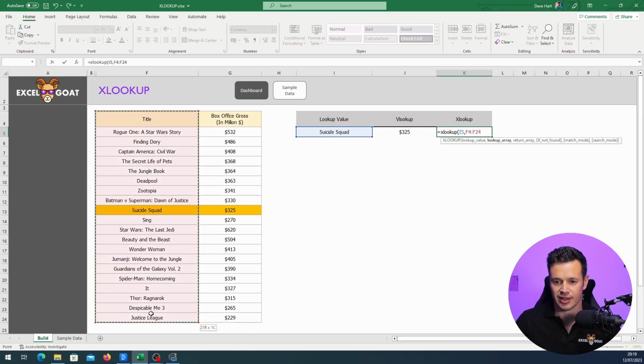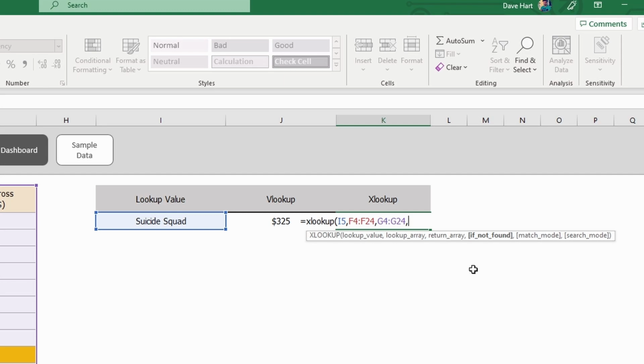So in this case, it is in this column here. Hit comma, and then it wants our return array. So this is the column that we want to return. So that would be this one here. If we then hit a comma, we then go on to an if not found. Now I'll come back to that later.